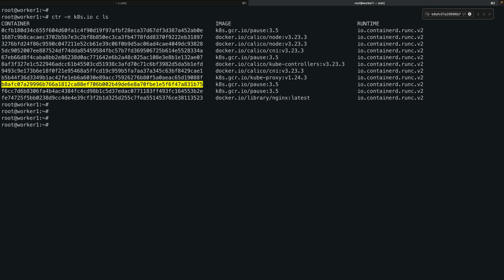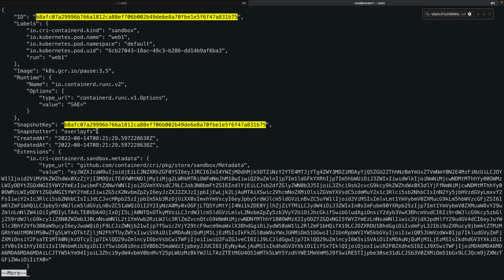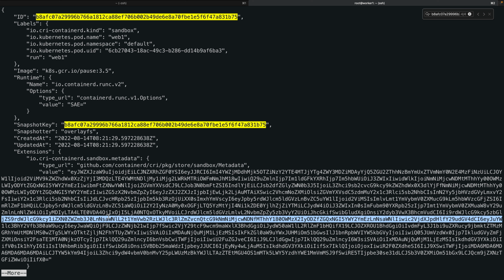And how to check that? ctr -n k8s.io namespace container info of this one, and just do more, because it will be more than one page. This is the sandbox container which we have seen in our previous slides, and its namespace is default and pod name is web1, right? And it's 3.5, that's its container version, and it's given a snapshot and its extension.